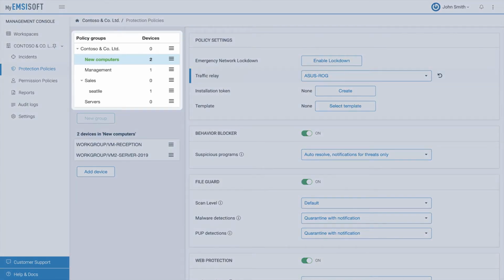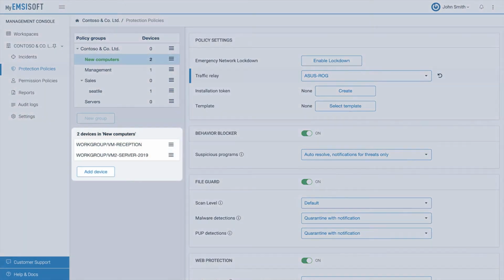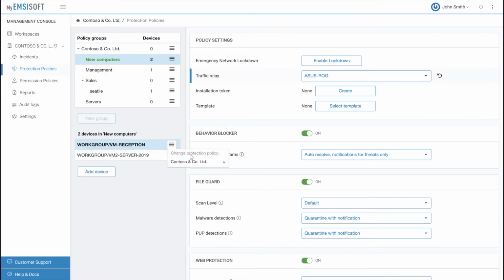In this column, you can see a list of the default policy groups. If you click on one of the groups, you'll see all the settings related to that group on the right-hand side of the screen. And down here, you'll see a list of all the devices assigned to that group. If you want to move a device to a different group, you can just drag and drop the device, or use the hamburger menu in the device list.